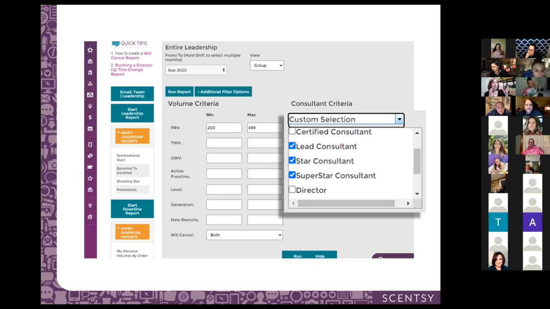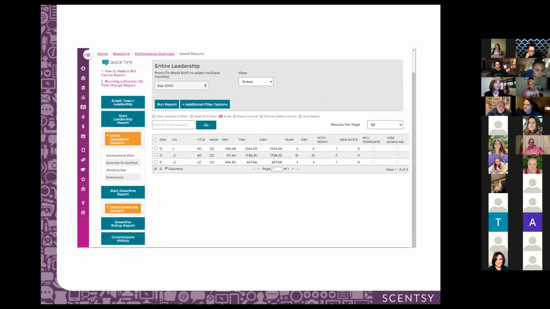Okay, so that's our scenario here. We're tuning in, focusing in on lead, star, and superstar consultants. So I've clicked the boxes in front of those three titles. Now, when I run the report, those are the only consultants I'll see. So what just happened to our list of 15? Now it's 3. How manageable are 3? No scrolling, no sorting, no anything. It's just right there. You can see it.